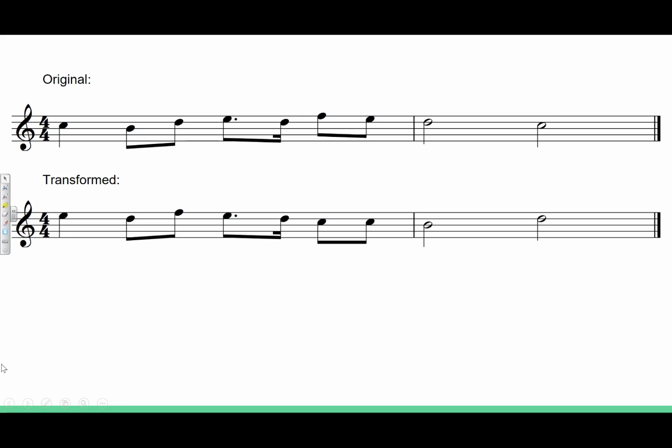So here is our original melody. And it appears as if we have a melodic permutation here because the rhythm is preserved. And by the way, the last note of the transformation should be a C. So let's listen to the transformed version of this original melody. And I played the C for you.